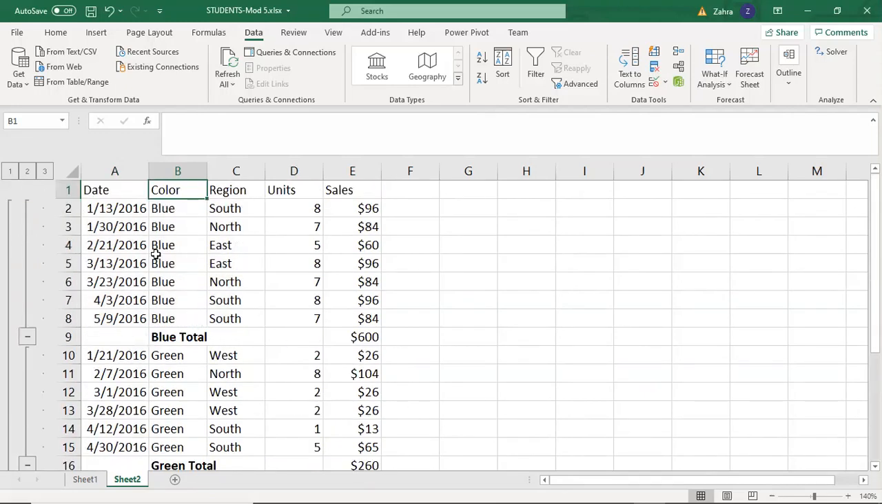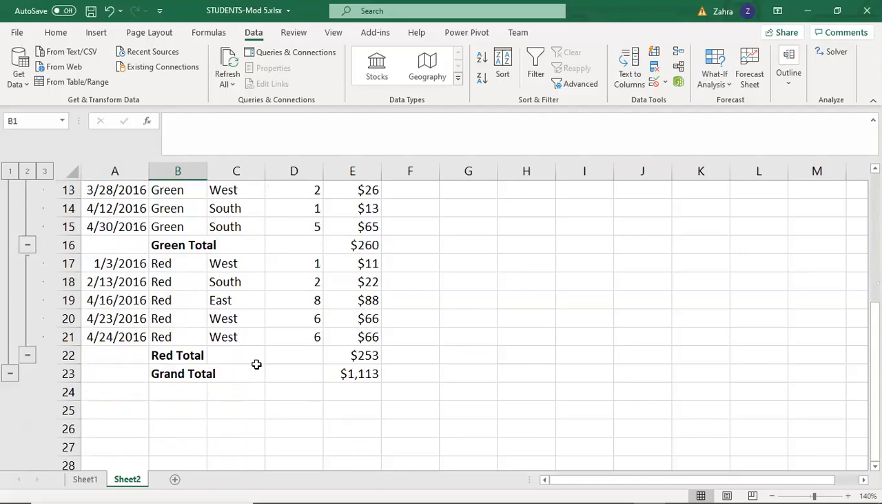So I can see that my blue product is the most popular one, right? Maybe you can even add up the units as well. Like you see how many units you have sold of each of these products, right?